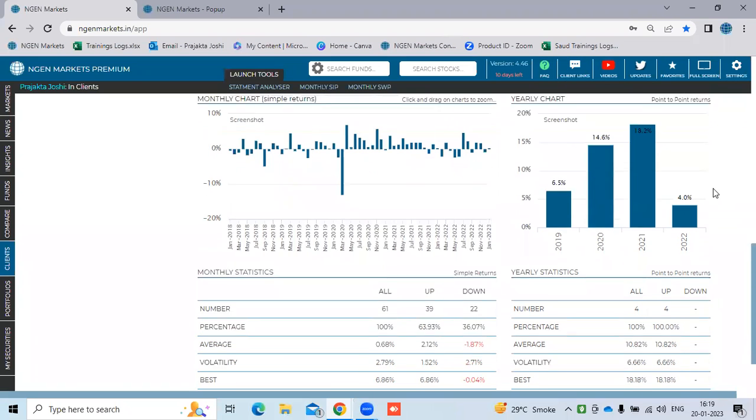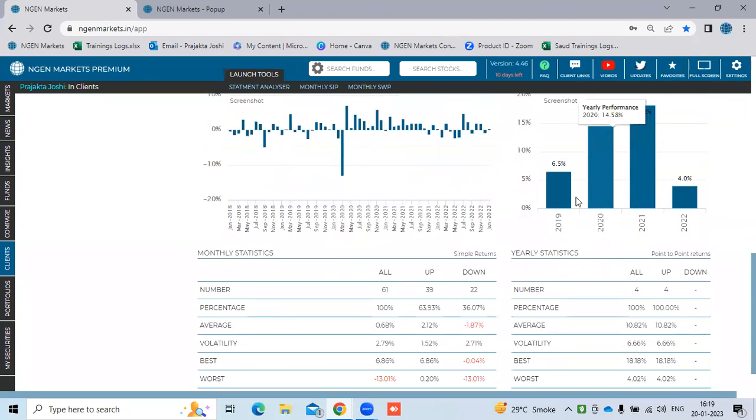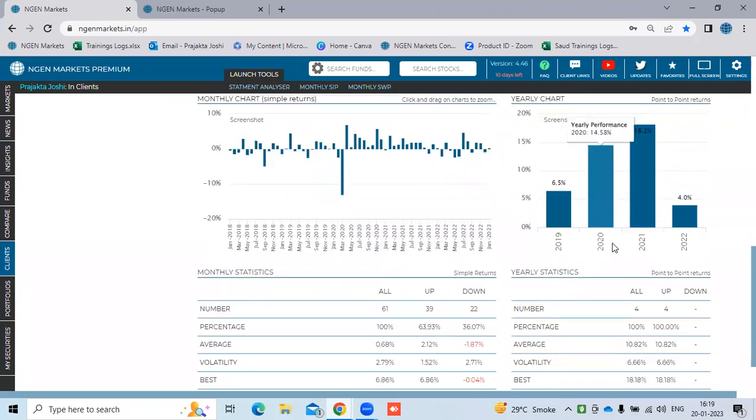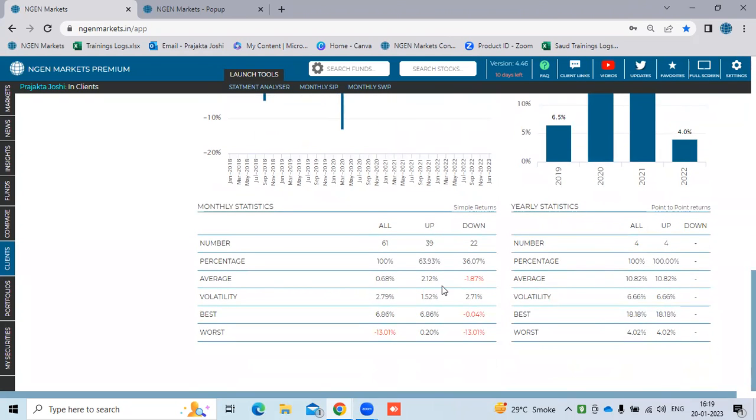Alongside that is the yearly chart. As we've chosen a 5-year period, what we can see is on the basis of calendar years: 2019, 2020, 21, and 22, the returns that were reported by the portfolio as a whole. Down here are monthly statistics. This will take into consideration the number of months. The total number of months under consideration for the period we have chosen is 61, and among them, up months, as in the portfolio generating positive returns, were 39 and down months were 22. So the relevant percentages are 63% up months and 36% down months.